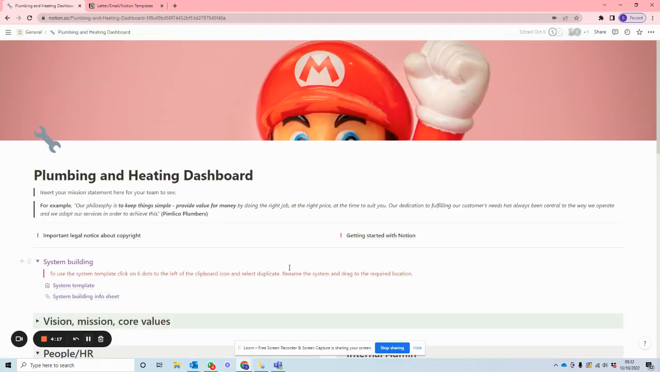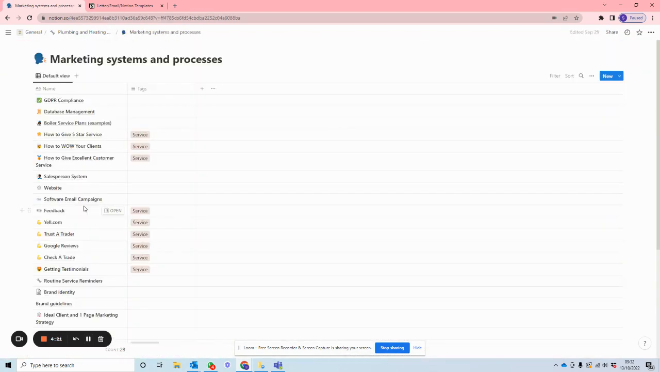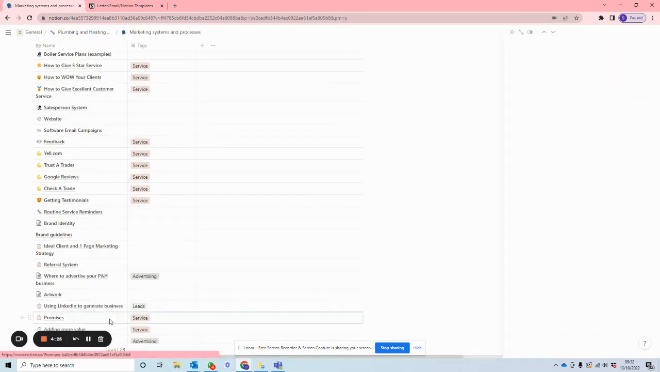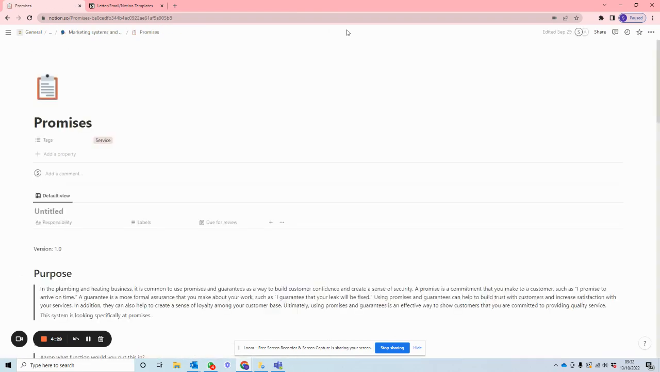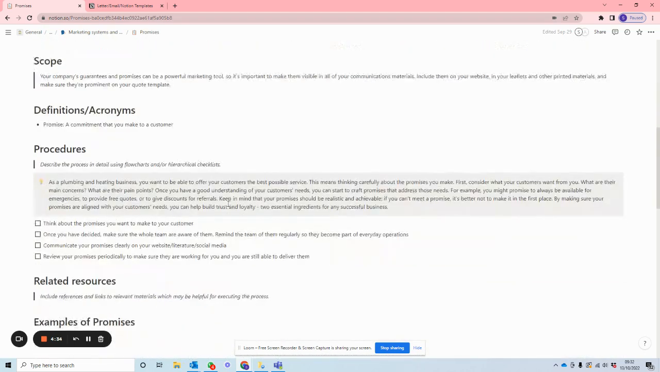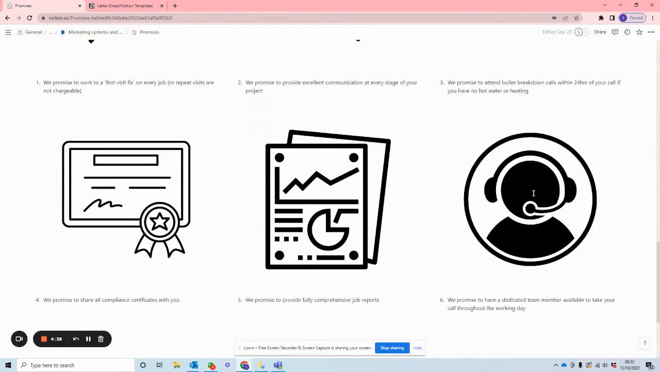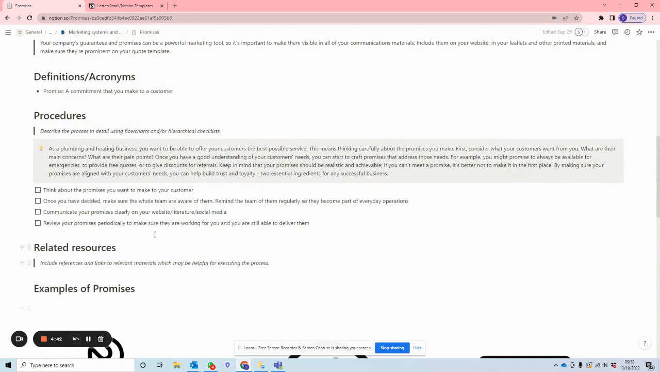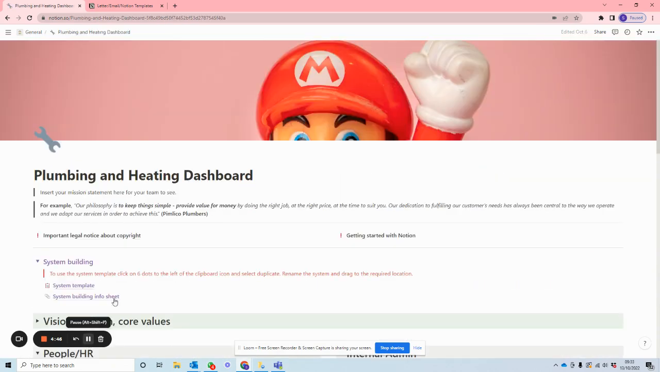Okay, the third resource is Promises. Again, this is in marketing. And this is some examples of promises you could use on your marketing with your customers, either your website or any sort of communications you have. So these are just ideas of what you could use to make promises to your customers. Pretty self-explanatory. But that's under marketing.